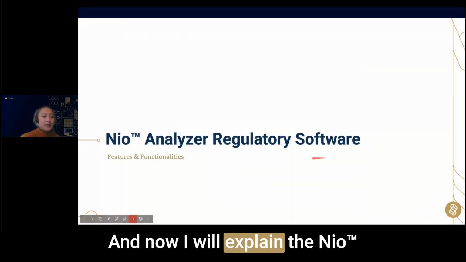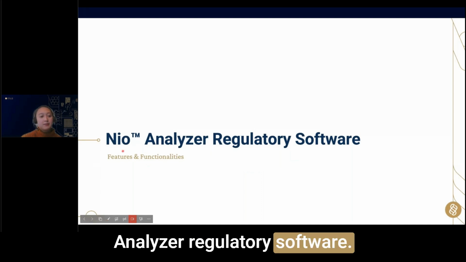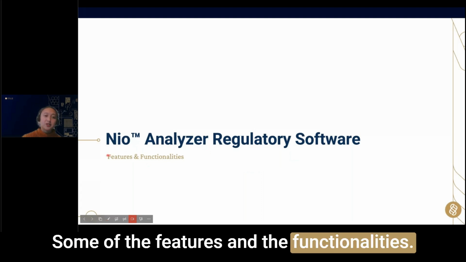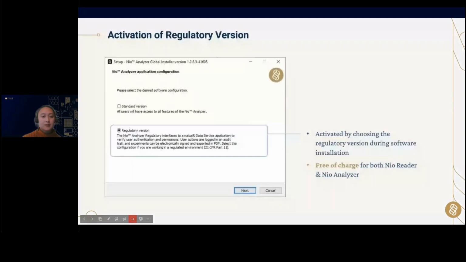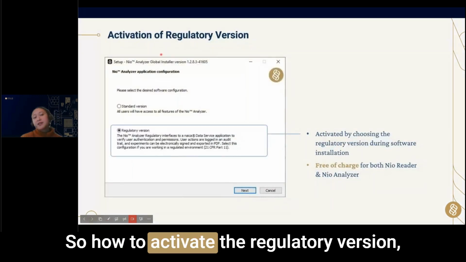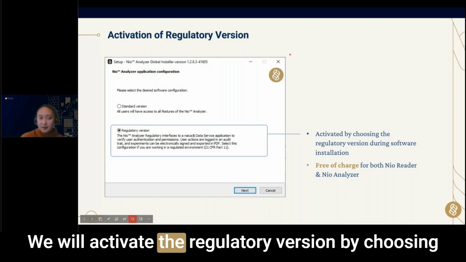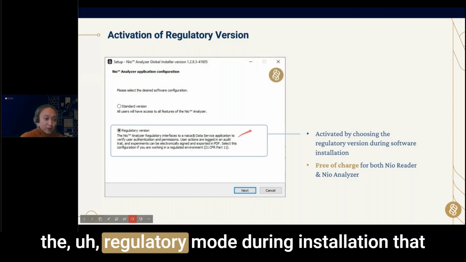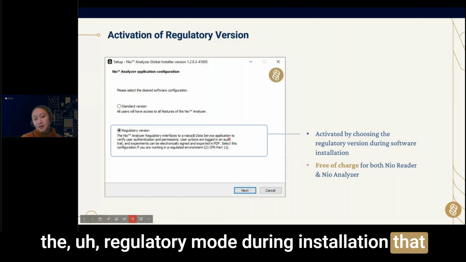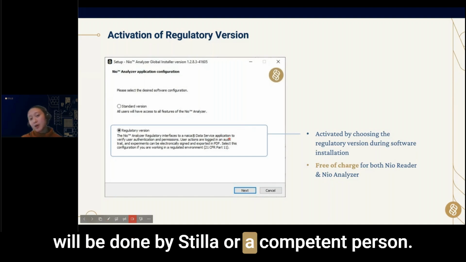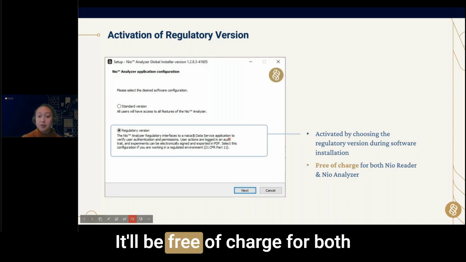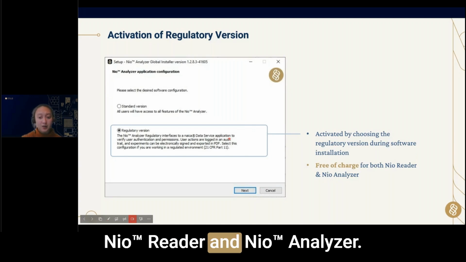And now I will explain the Nio Analyzer regulatory software, some of the features and functionalities. So, how to activate the regulatory version, both for Nio Reader and Nio Analyzer. We will activate the regulatory version by choosing the regulatory mode during installation, which will be done by Stilla or a competent person. It will be free of charge for both Nio Reader and Nio Analyzer.